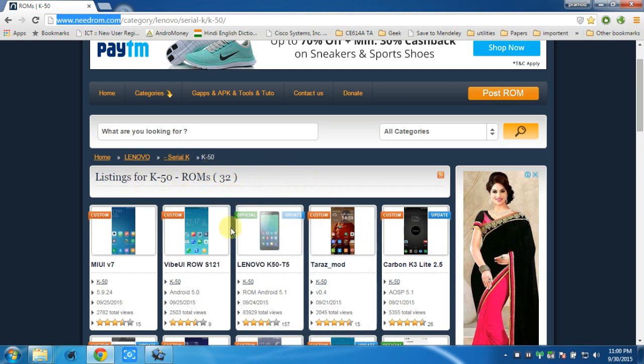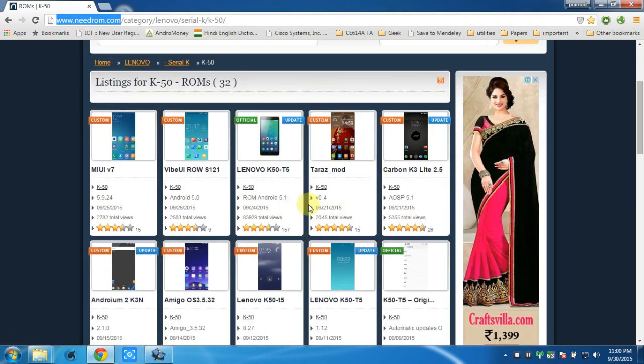My phone version is K50A40, that is the Indian version. Yours might be K50T5, or it might be another Android also. So based on that you search for your ROM. But for both the K50A40 and K50T5, these ROMs should work fine. Sometimes there can be issues, like if you install a K50A40 ROM on a K50T5 phone, it may not work, or vice versa.